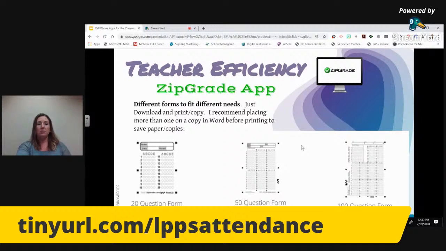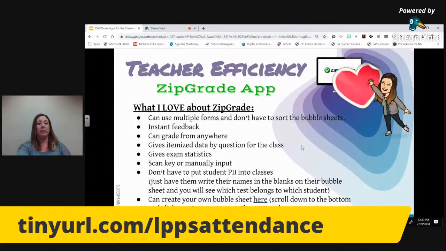You go online, you download those PDFs. I actually like to just screen snip them, and then for the 20 question form, I'll put 4 on a page. For the 50 and 100, I'll put 2 on a page, and that is plenty big enough. The circles are plenty big enough for the kids, and it doesn't waste paper to do that. Again, you can scan from anywhere.